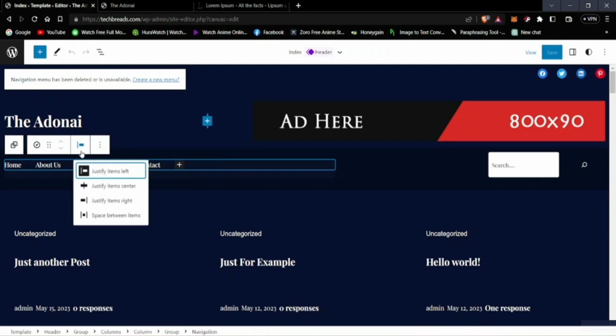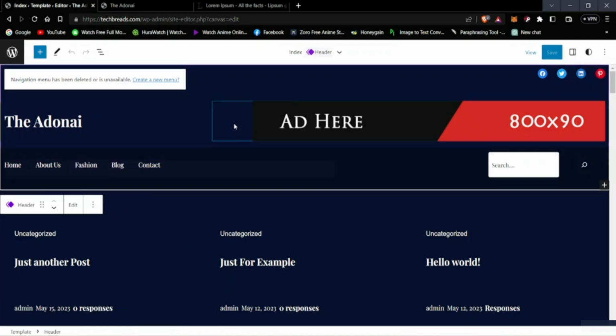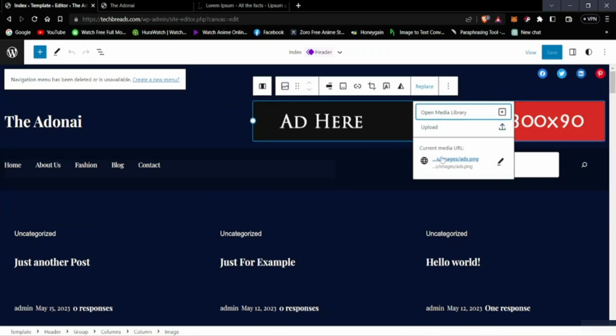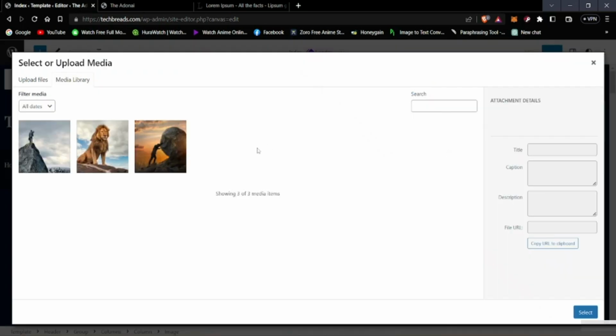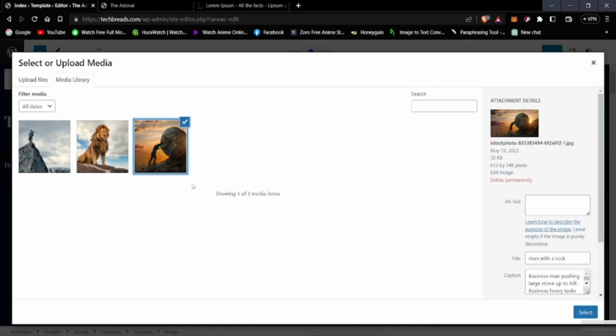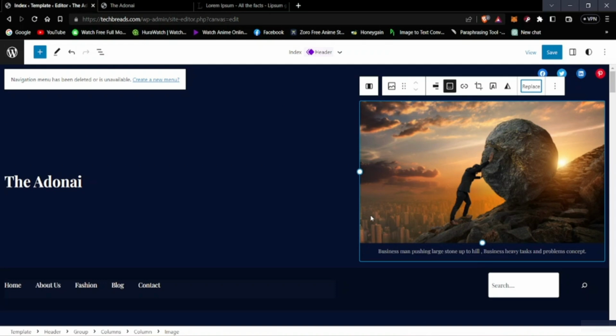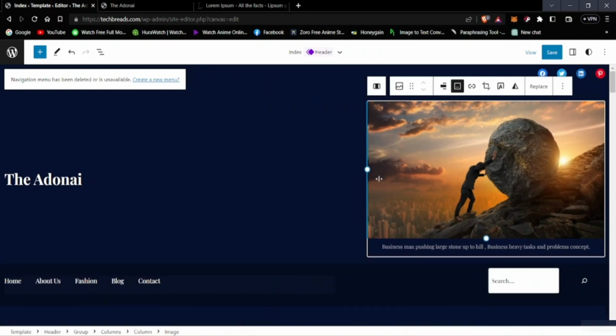Okay, so for instance, if I want to edit this here, I want to replace this, so I can simply just replace it. Now I don't want to replace it, I can actually upload it, or if I want to add a media, I can do that as well. So I've got this picture here. If I want, I can select this picture and add it just like that. All right, so you can see here it's completely replaced.